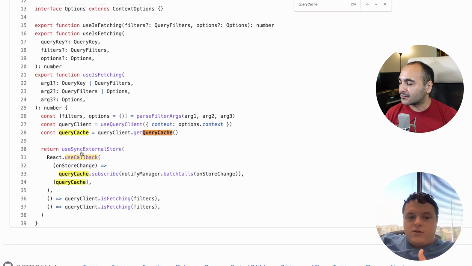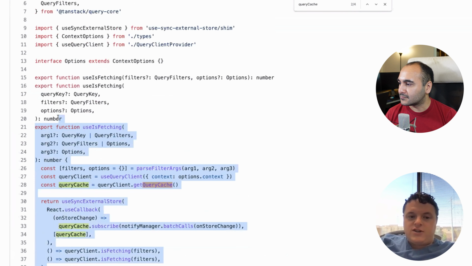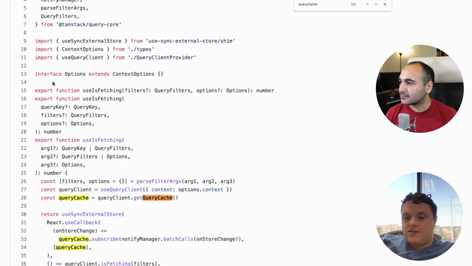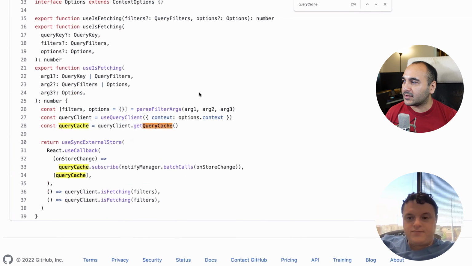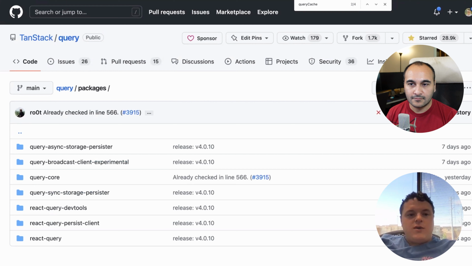So theoretically, it wouldn't be difficult to implement this uses fetching hook in useQuery, which is exactly what they're doing right now. So do you have an example of what that would look like? Actually, we could jump over to useQuery. Okay, let's talk about React Table.